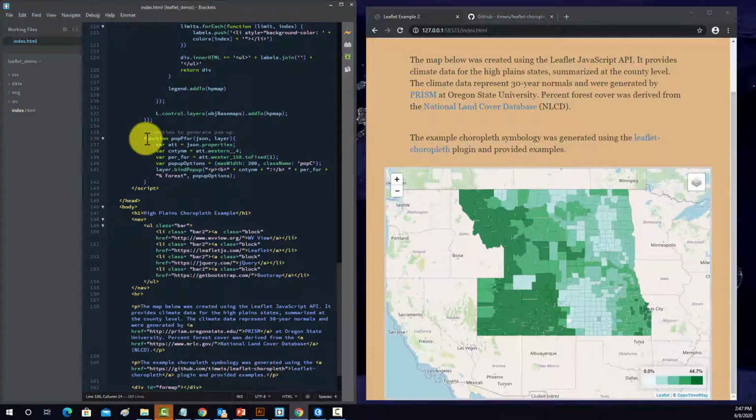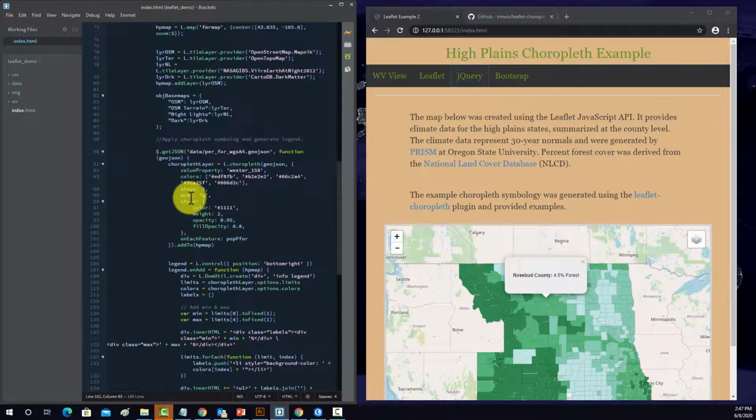Here's the function for the pop-up. So it accepts a JSON object and a layer, and then we pull out the attribute information, write the attributes we want to variables, and then set some options, and we define our pop-up. So basically we're doing a paragraph, we're bolding the county name, hyphen, and the bolding for the percent forest, and then percent forest following it, and then it'll be displayed with the options we provided. Okay, so the main difference here is really using this Choropleth method to display the data as opposed to our if-else statements like we did in the prior example.